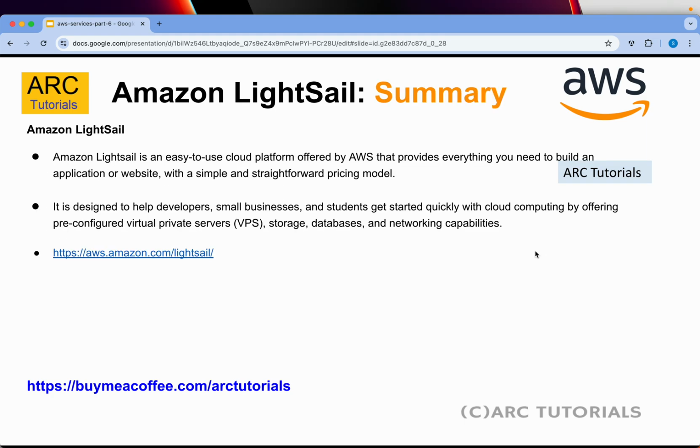So what is LightSail in summary? Amazon LightSail is an easy to use cloud platform offered by AWS that provides everything that we need to build an application or a website with a simple, straightforward pricing model. This is very important, especially for independent developers or small startups. There are so many things that a cloud platform provides. You might not need everything, but you need something lightweight, which includes most of the commonly used services. That's what Amazon LightSail is about.